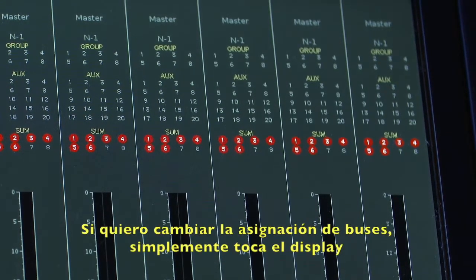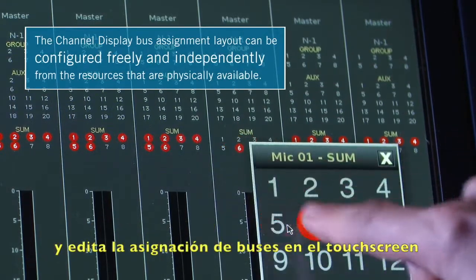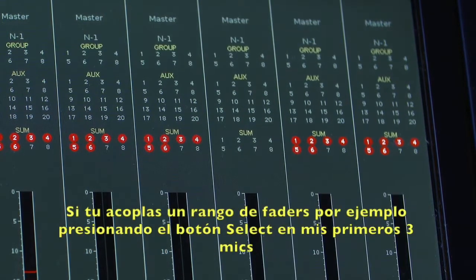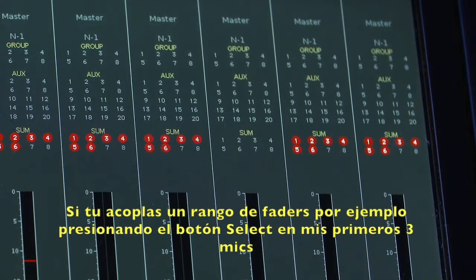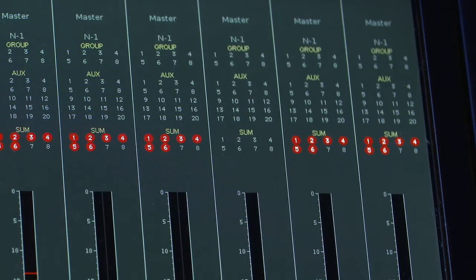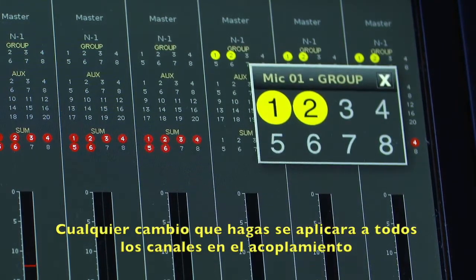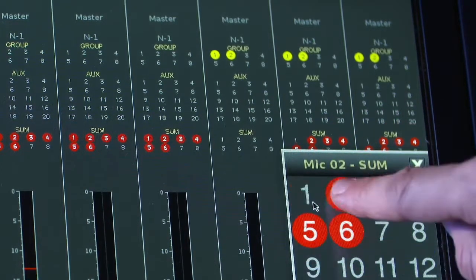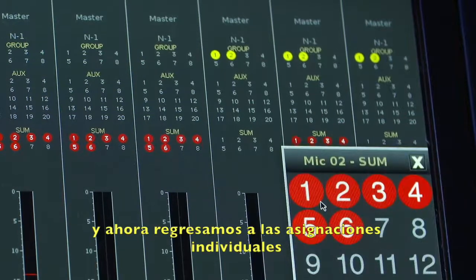If I want to change a bus assignment, then simply touch the display and edit the bus assigns on the touchscreen. If you've coupled a range of faders, for example by pressing the fader select buttons on these 3 microphone channels, then any changes you make will be applied to all the channels in the couple. Clear the couple by pressing a fader select button. Now we're going back to individual assignments.